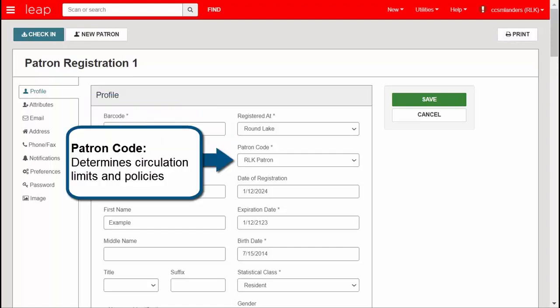The patron code dictates circulation-related policies, like how many items the patron can have checked out, how long an item can check out for, and, if a fine library, how much the patron will be charged per day if overdue. I will select the appropriate patron code for this user.